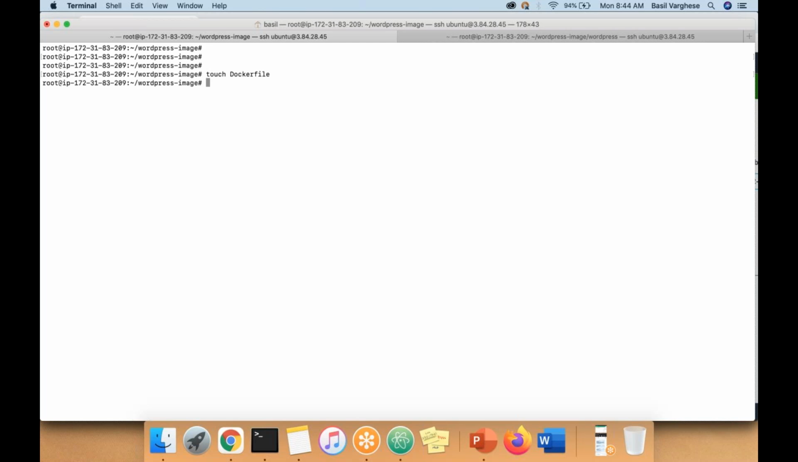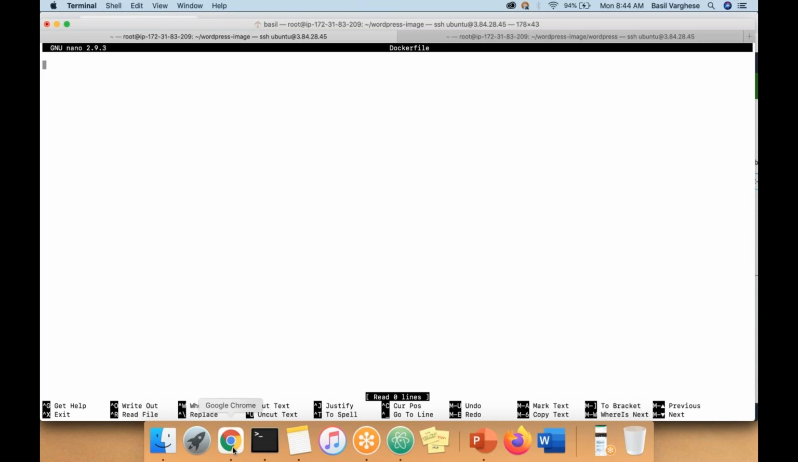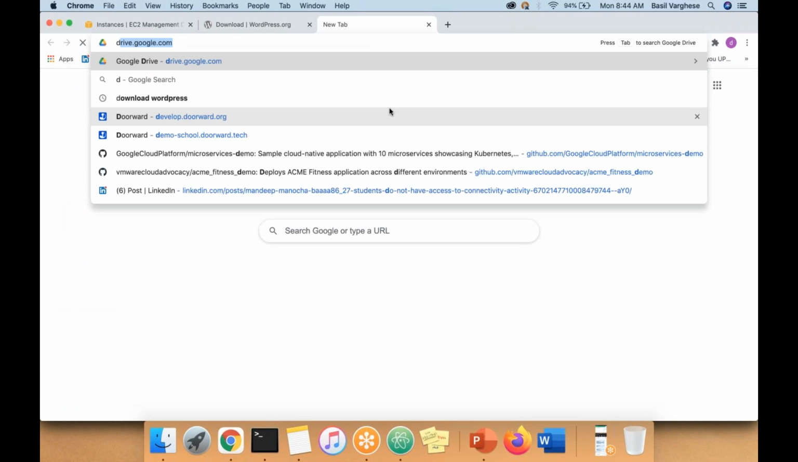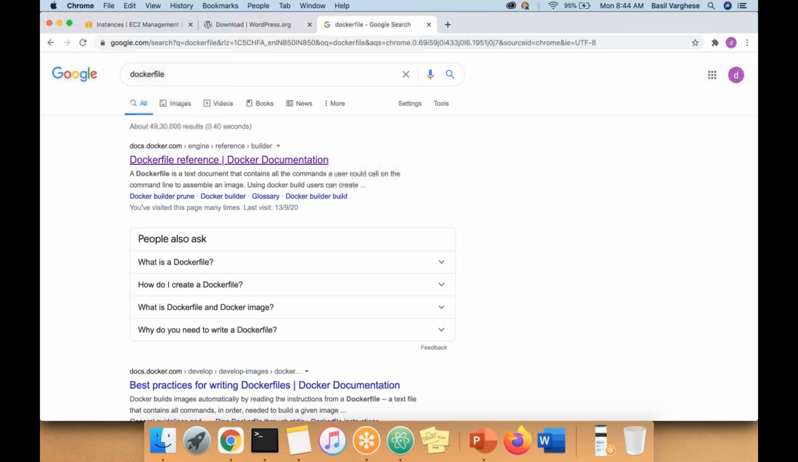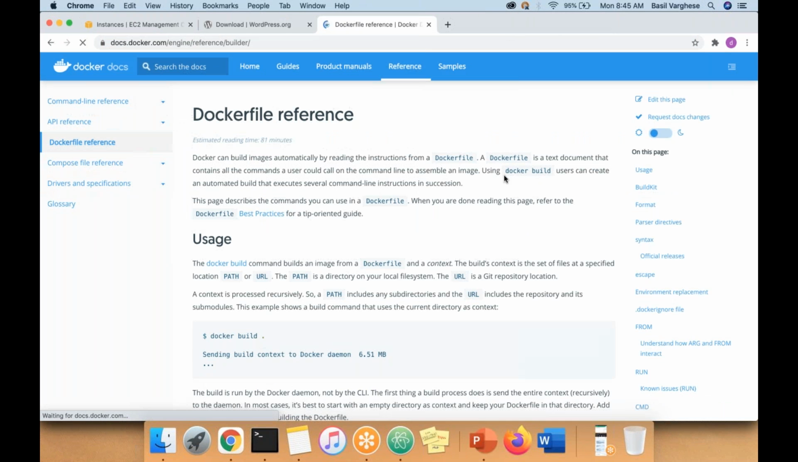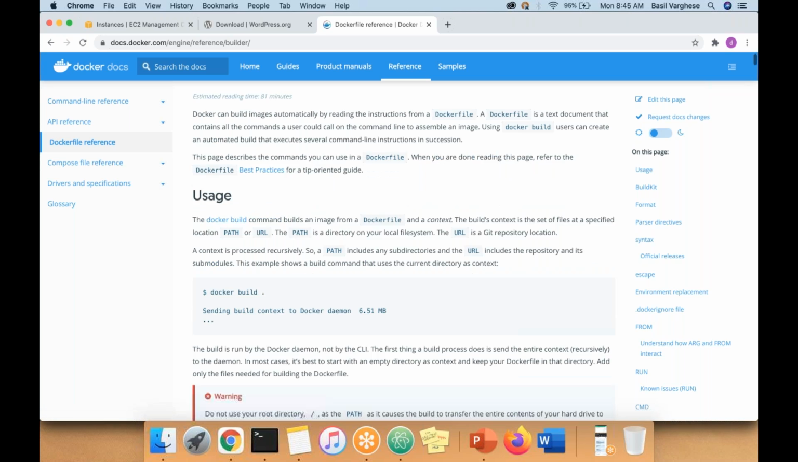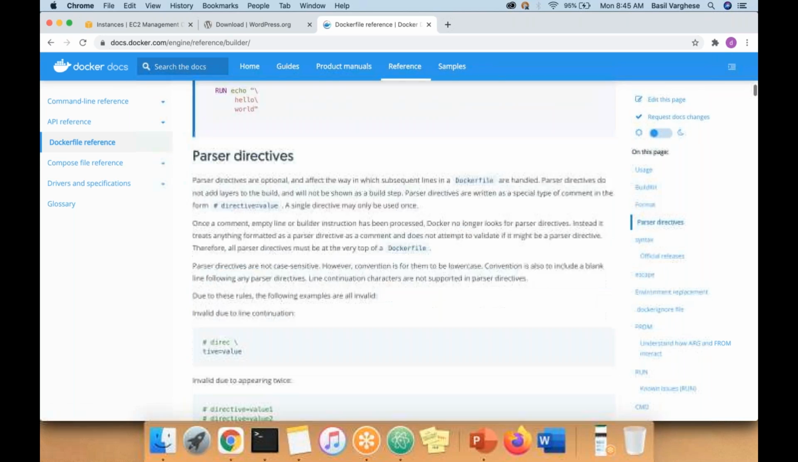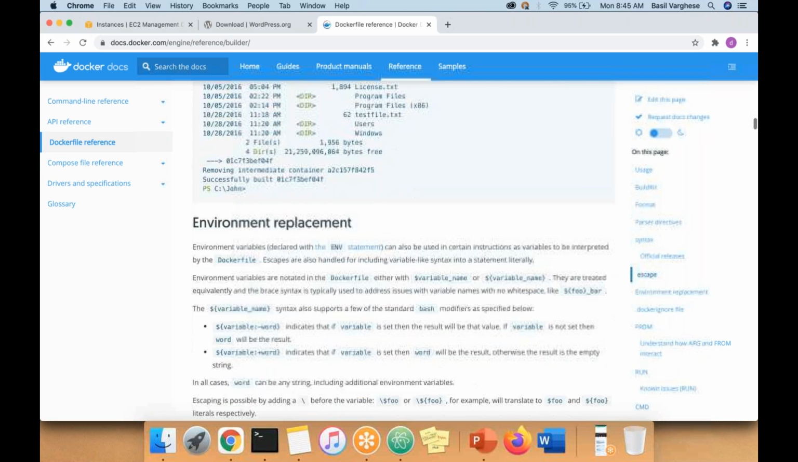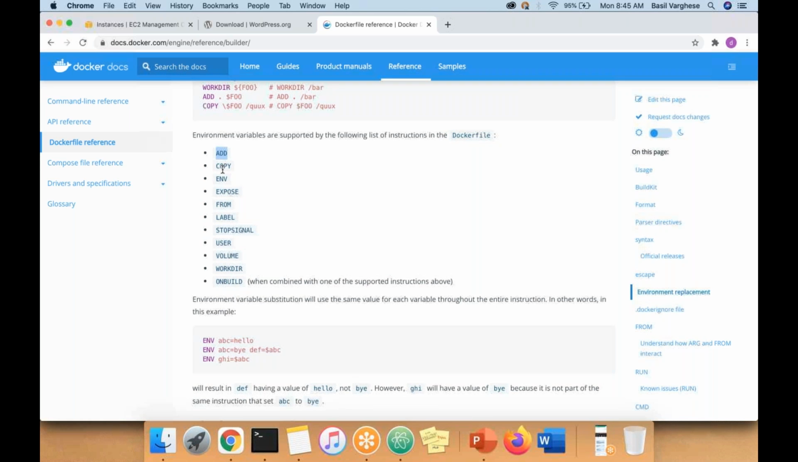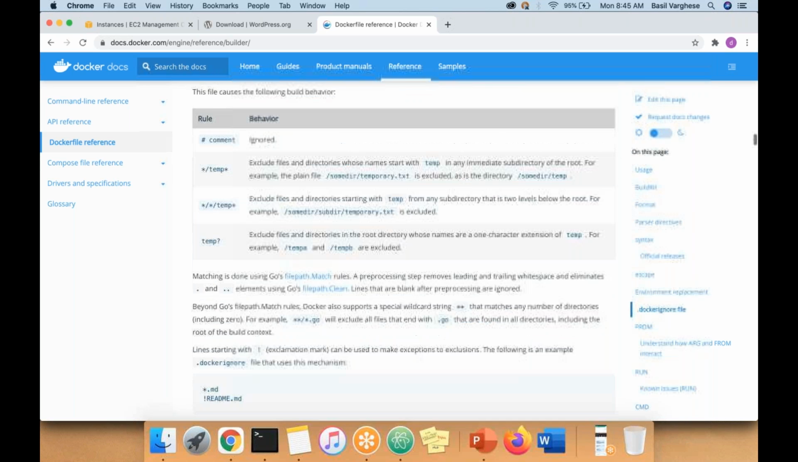So let us start. I'm going to edit the Dockerfile in the Nano editor. And let us take a look at the Dockerfile syntax. You can search in Google for Dockerfile. Take a look at the syntax. These are different parameters that you can use inside a Dockerfile. ADD, COPY, ENV, EXPOSE. You can just simply read it. I'm not going to explain them one by one.